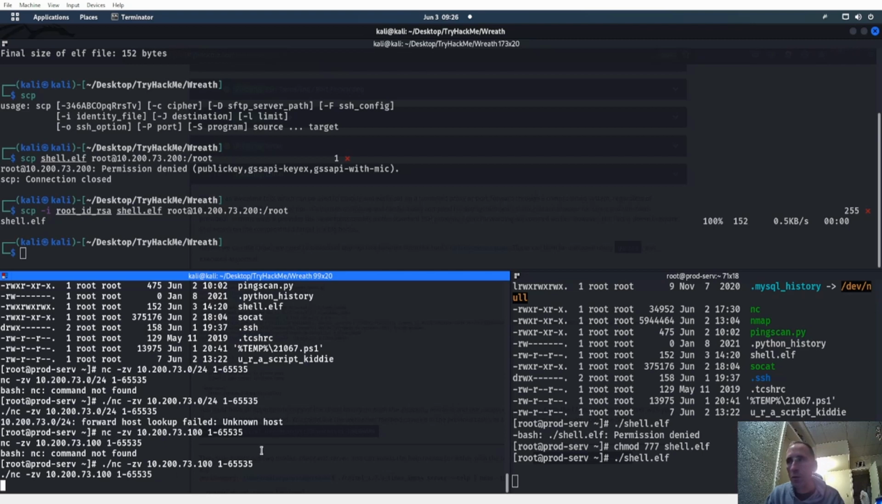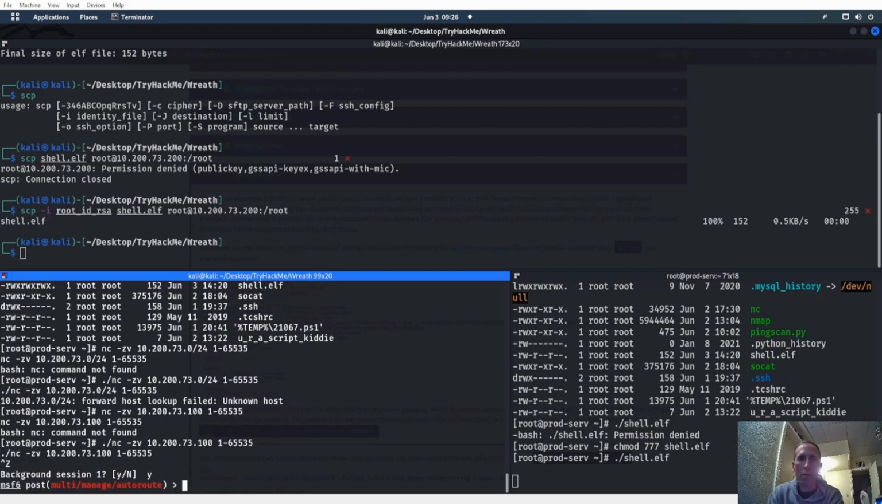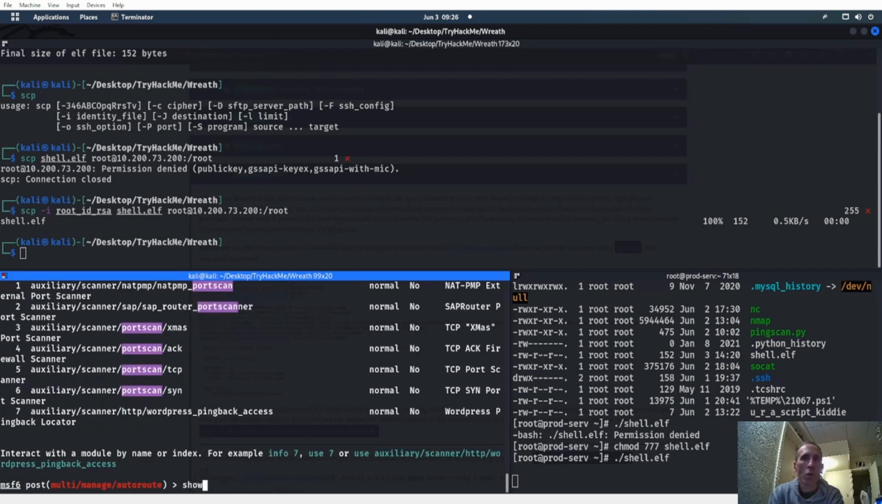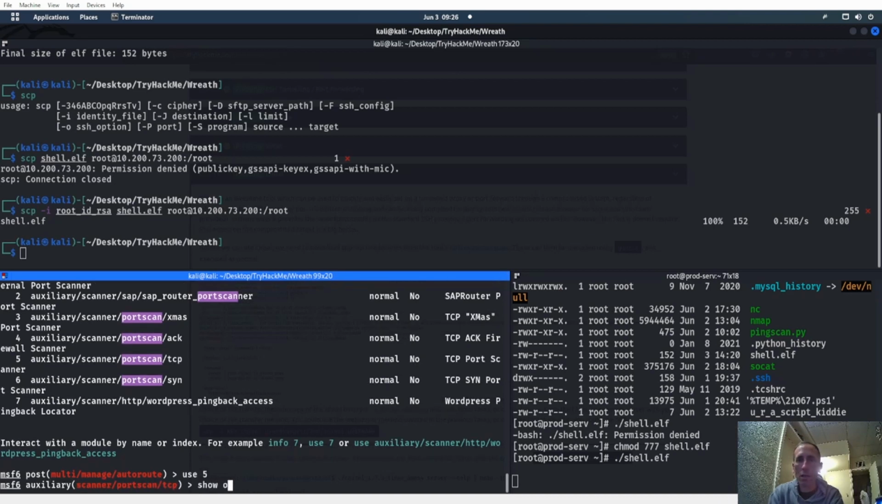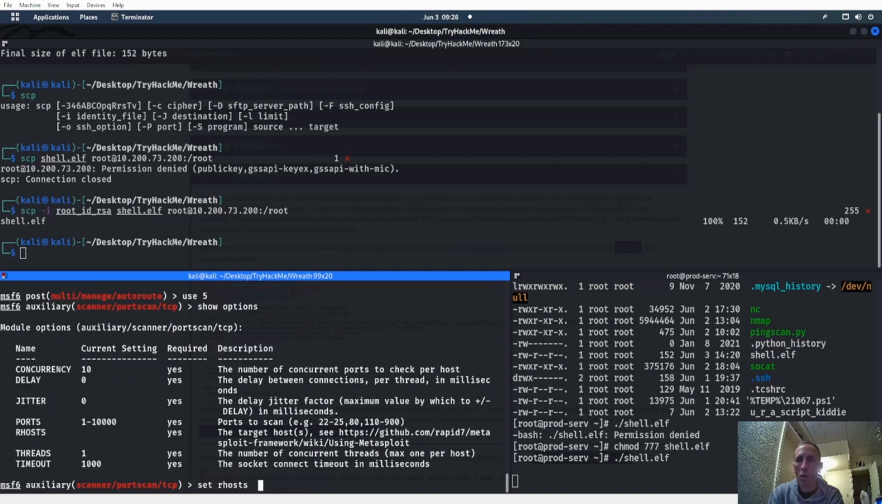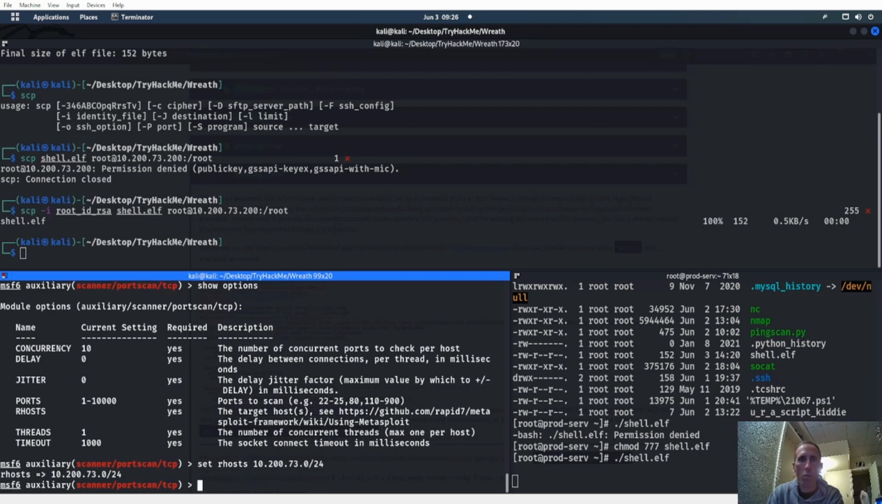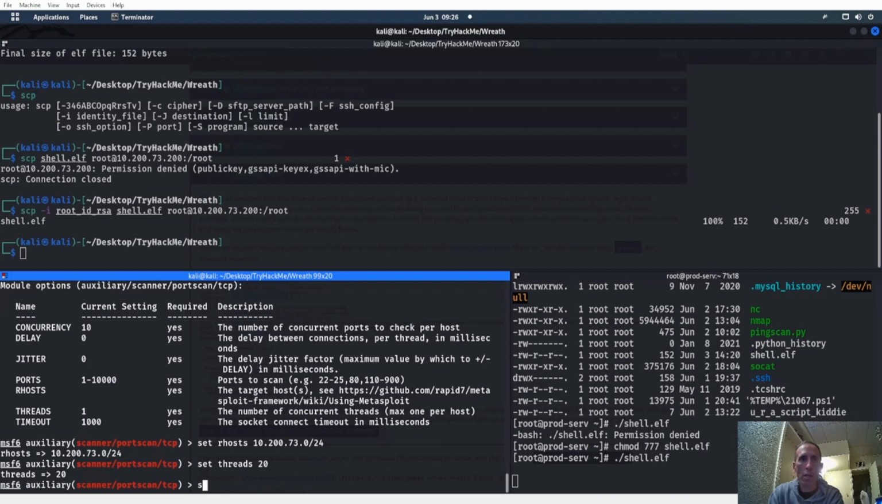Now, another way to do this is to use port scan. So we can background this, search for port scan, show options, or use 5. Why use a TCP? Show options, set our RHOSTS to 10.200.73.0/24. Set our threads to 20. Set our ports. Now we actually want to pick ports because we're using port threads.